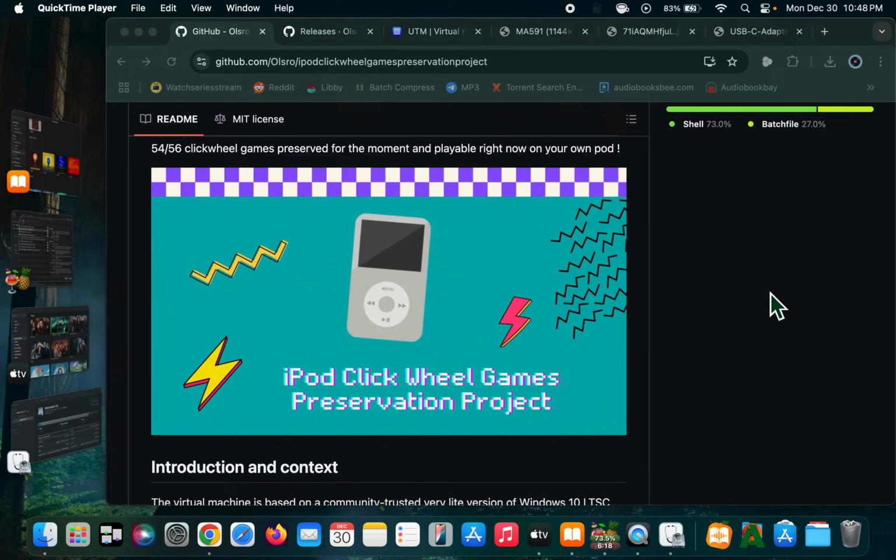This is iPod, and I'm going to show you guys how to get all of the Clickwheel games onto your iPod when you're using a Mac. I didn't see any videos about doing this if you're on a Mac, so I thought I would make one, but please keep in mind I have never made a video. I don't really know what I'm doing when it comes to the making a video part.